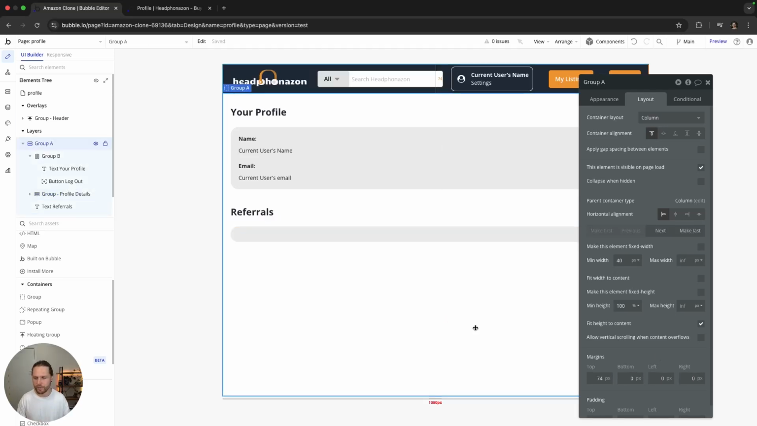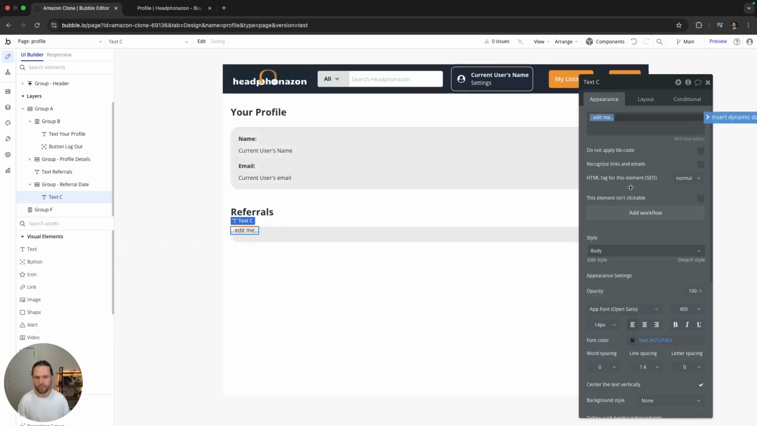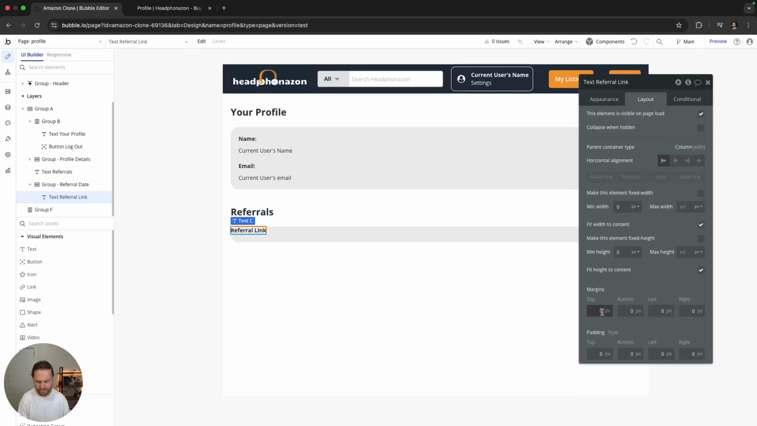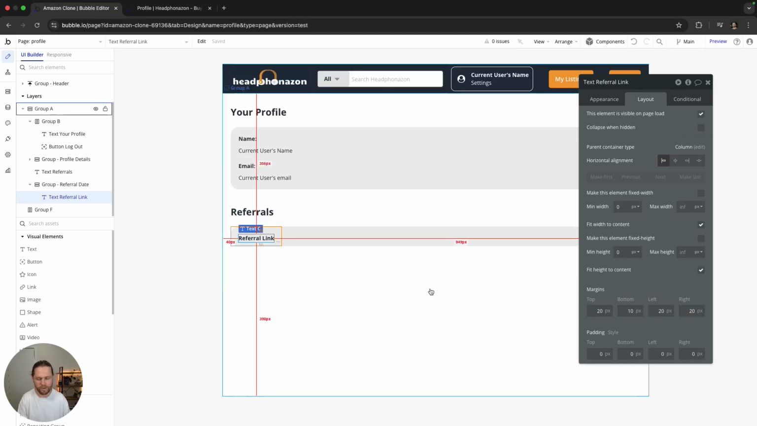Now the first thing we're going to add into our referral section is the ability to allow our users to generate and share a referral link. So let's drag a text box here, and let's just simply write the words referral link. And let's make this bold, and let's again give this some margin. So let's go 20 to the top, 20 to the left, and 20 to the right. And let's just go 10 to the bottom here.